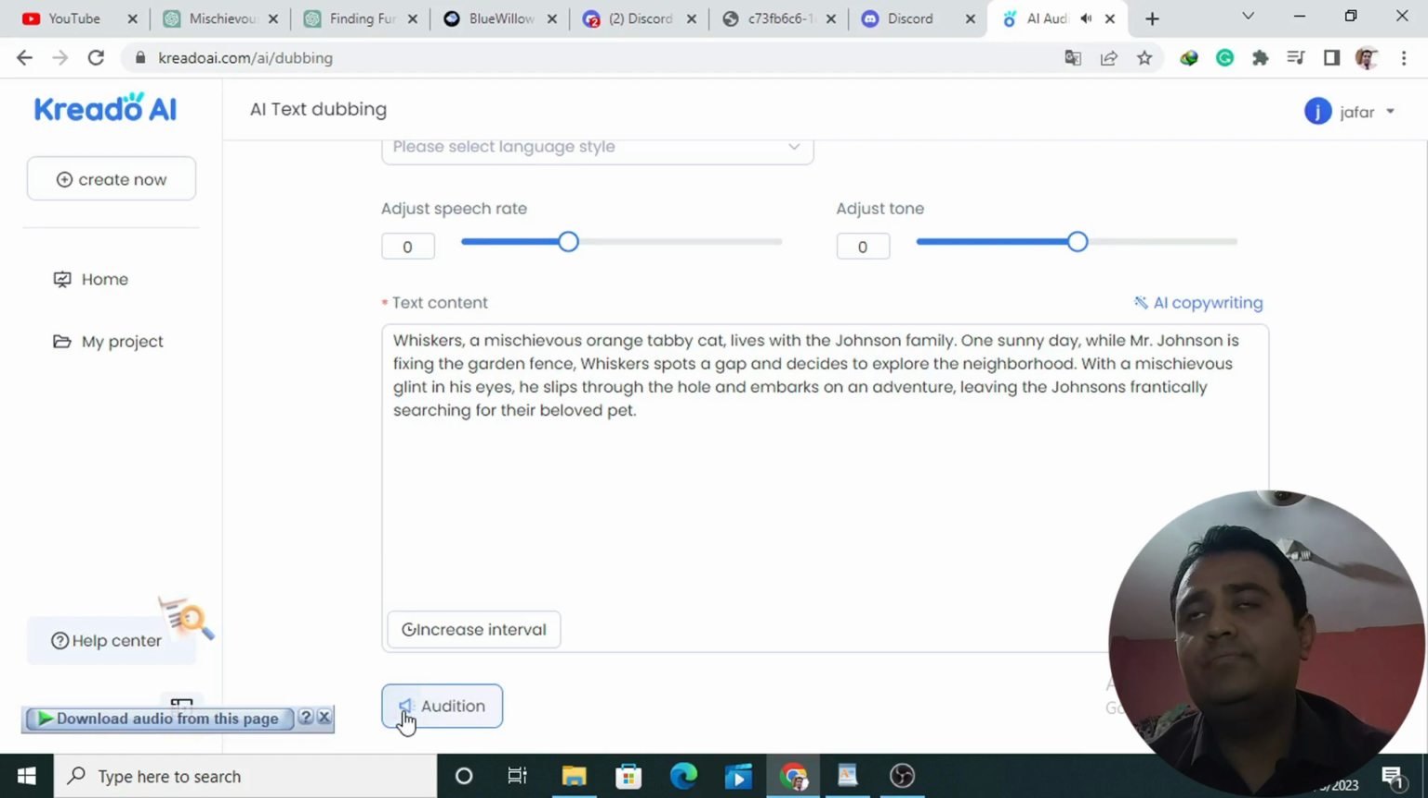Whiskers, a mischievous orange tabby cat, lives with the Johnson family. One sunny day, while Mr.